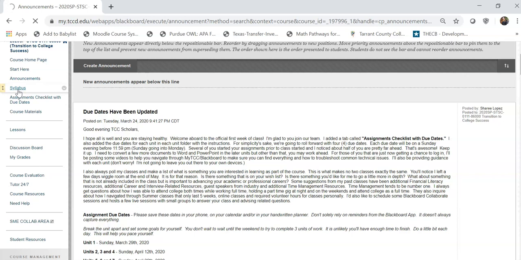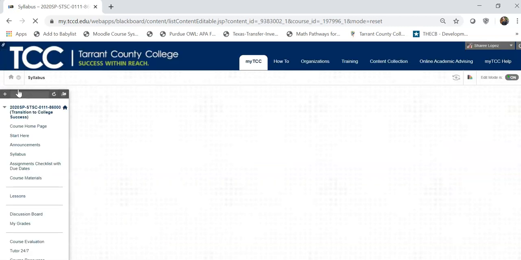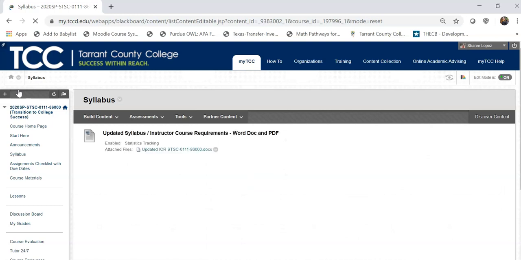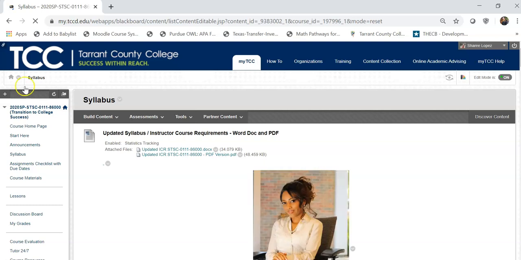Let me see. The syllabus, also known as instructor course requirements, is going to be here. I do post it in WebAdvisor, or we are required to have it in WebAdvisor first. So it's actually been there for several weeks prior to our class starting. At least the working document was there. And then the updated version I have put here.